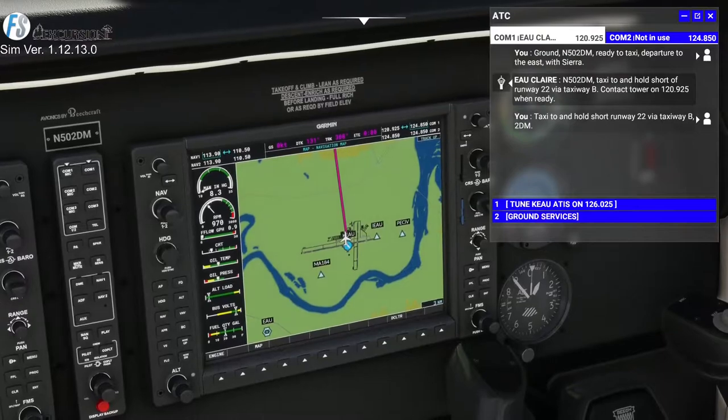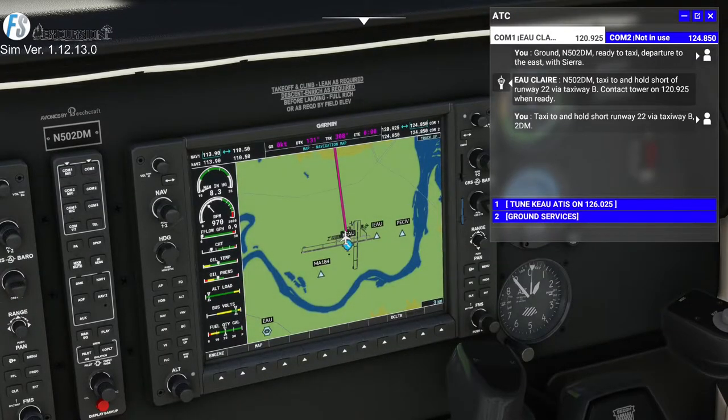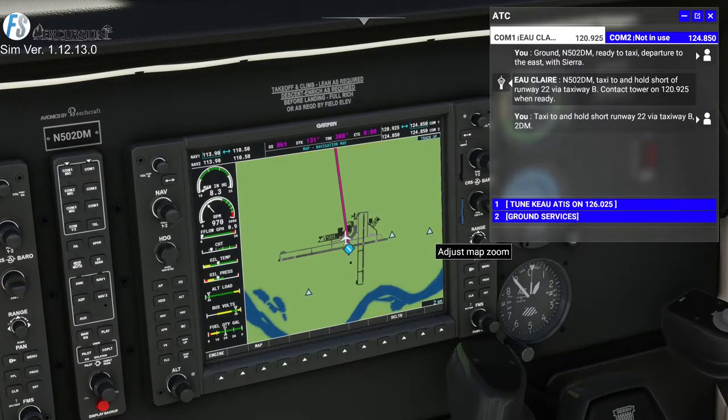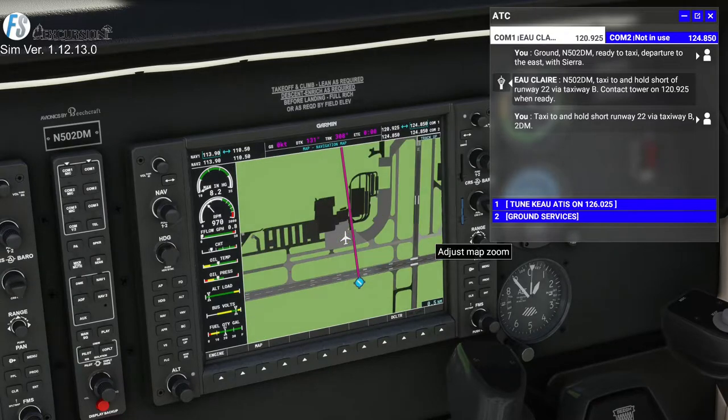Now, I am totally unfamiliar with this airport, so I'm going to zoom in on this airport right here so I can follow the taxiways. And they said just take taxiway Bravo. So I'm assuming that Bravo is this one right here. And can we pan? Can you let me pan? No. Okay, fine. Whatever. All right, well, that's fine. Then that's what we'll do.